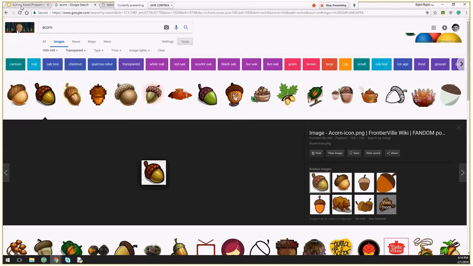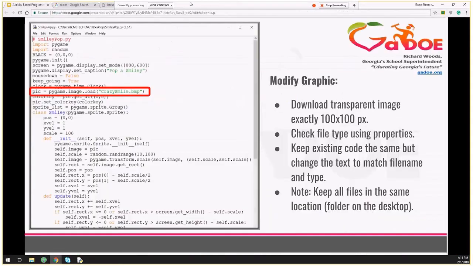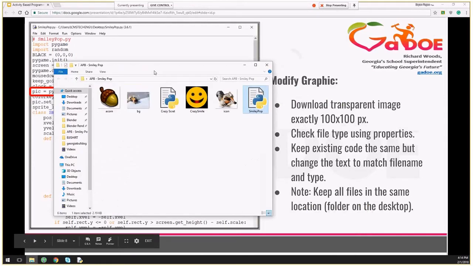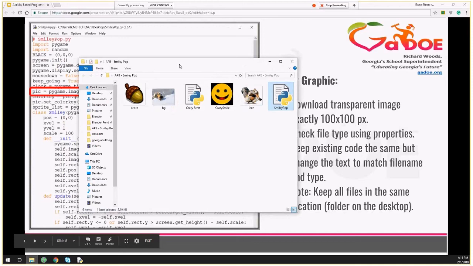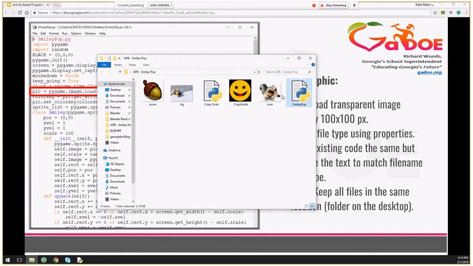And I have that folder to show you. For me, I'm keeping everything on my desktop. Inside that folder, which is also in the resource library, I have the original program called Smiley Pop. I have my ending program called Crazy Scrat, and I have the images that I've downloaded to do the different parts and pieces. So you can see here is my acorn photo.